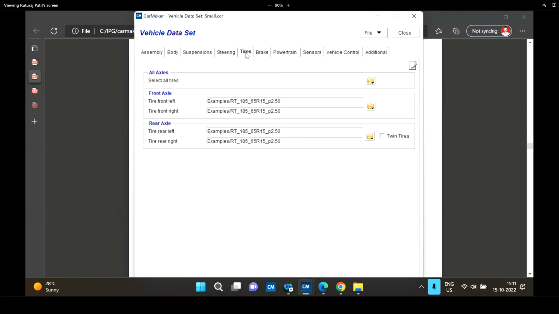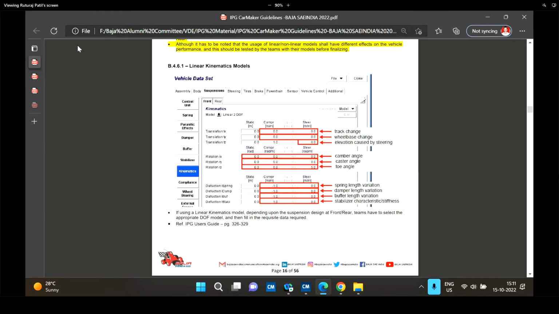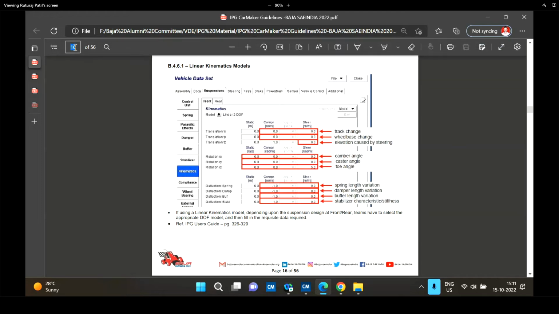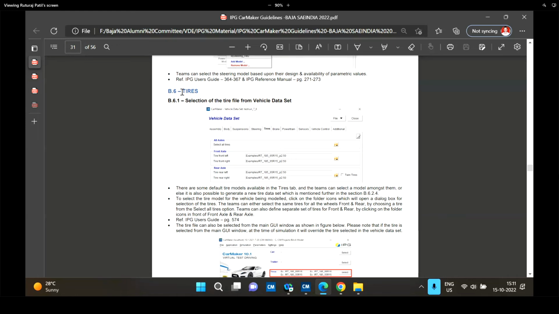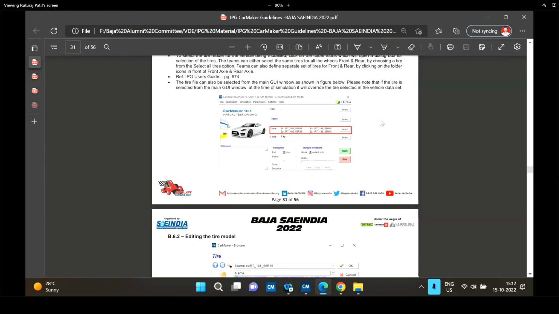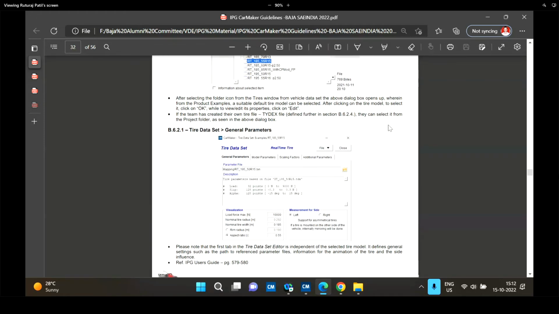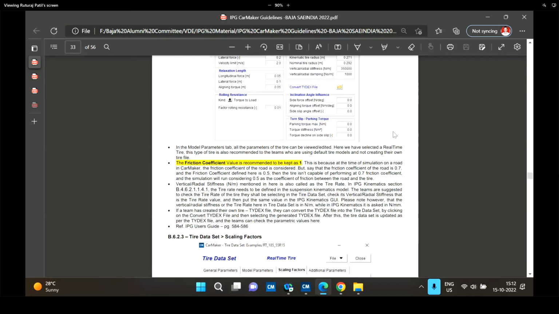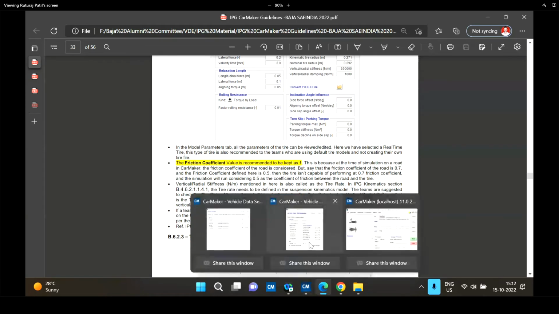Going on to tires. We have added the guidelines regarding how to create tires in last year's IPG guidelines. So, IPG guidelines, open them. In the IPG CarMaker guidelines 2022, we can see the tire section and refer to this to create your own tire model.